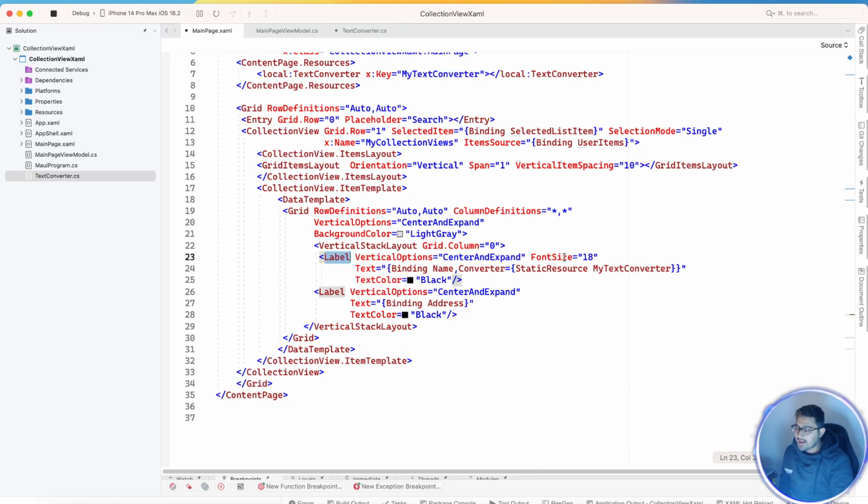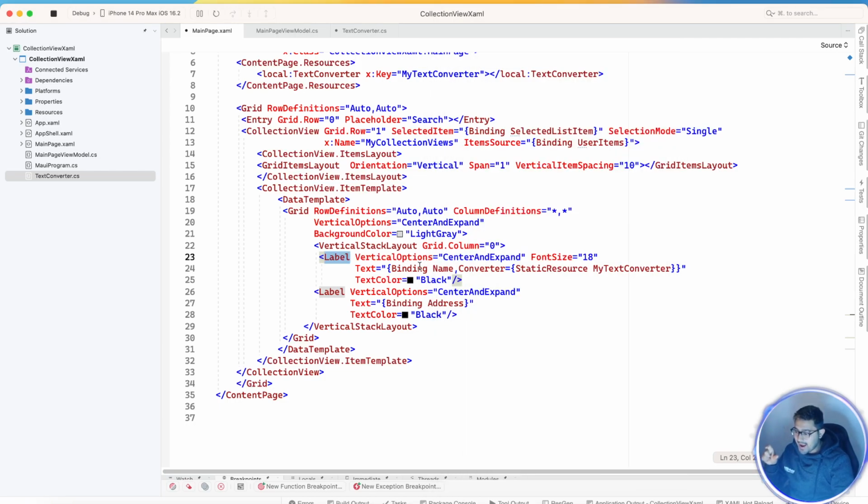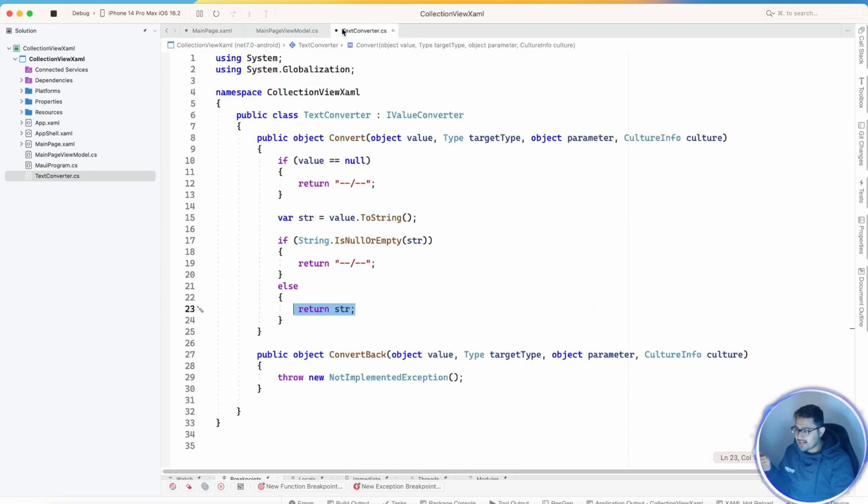Then finally, for that specific text, that is our name, for each name I have added Binding Name, and we have already discussed how the binding takes place. Here I have used an extra parameter named Converter, and I'm calling that text converter. That means for each individual item I'm sending the name to this converter class. This converter is going to test the value. If it is null or empty, it will send this text, or else it is going to send the data.